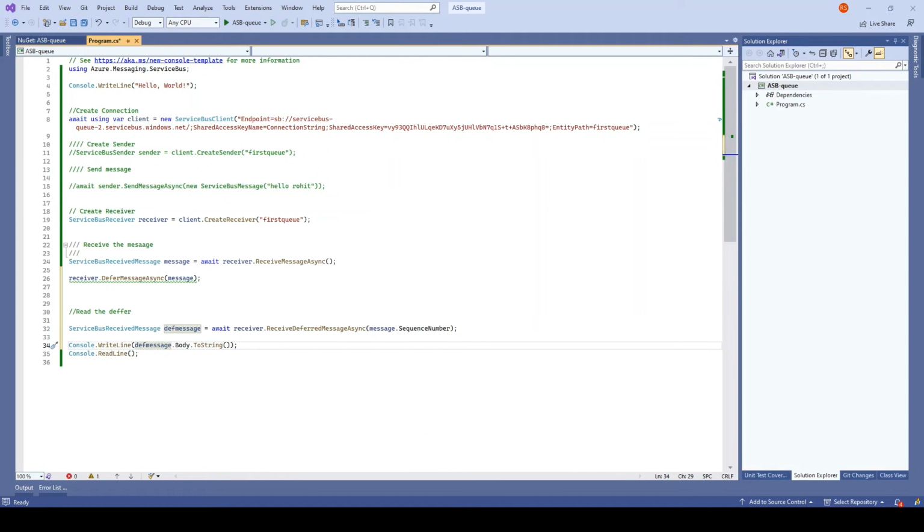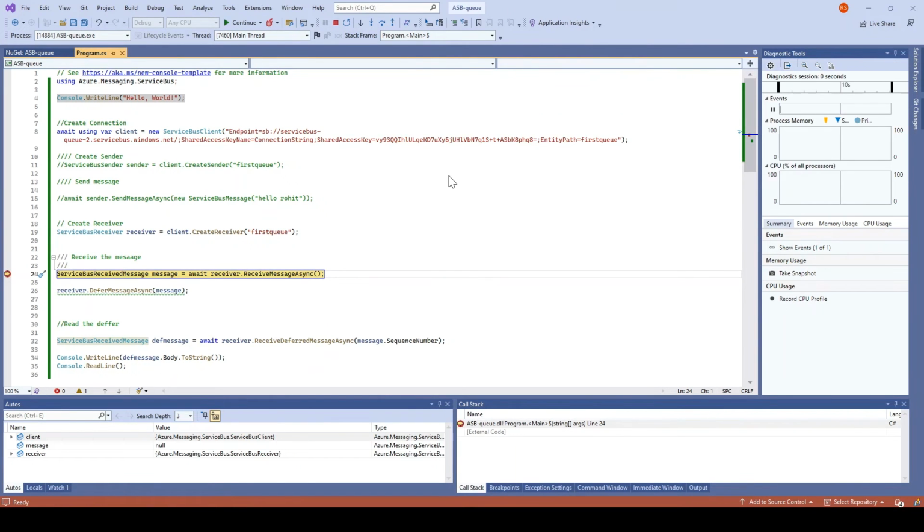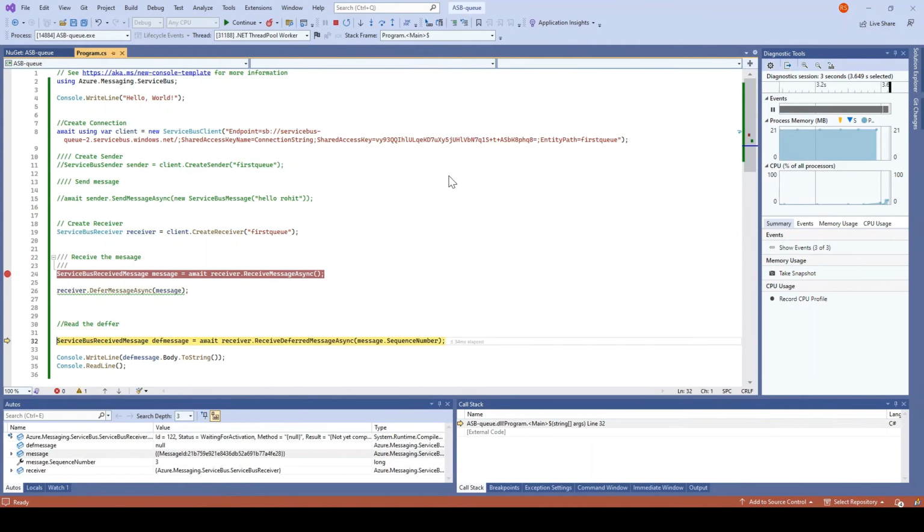Okay. Let me just run this and I'll put a debugger here. We will go step by step. Now click F10. It has created the receiver. It has deferred the message, which means it is available whenever you want to process it. But since we want to process it immediately, press F10 immediately.